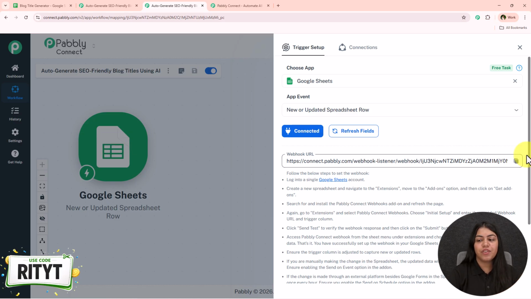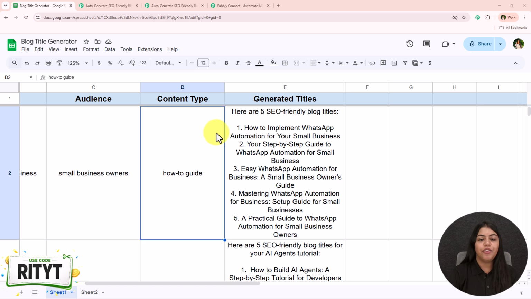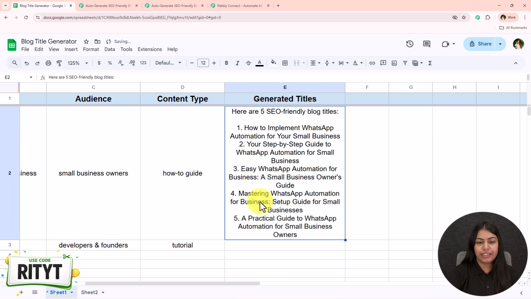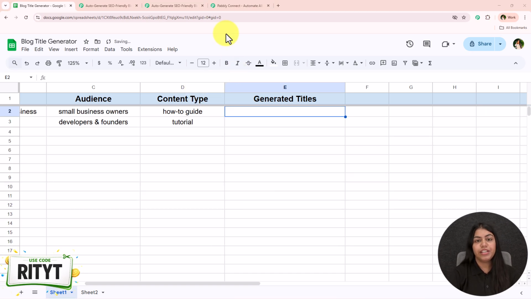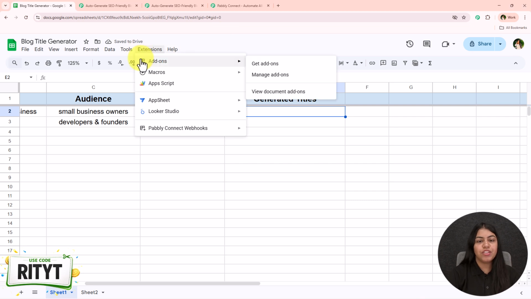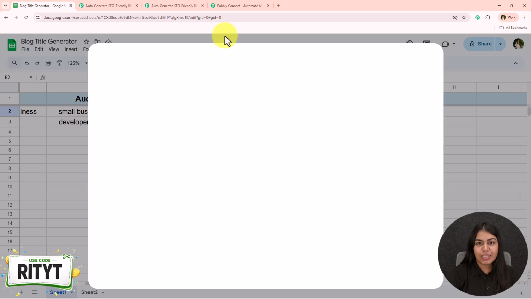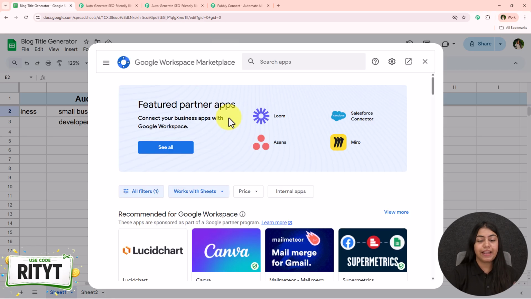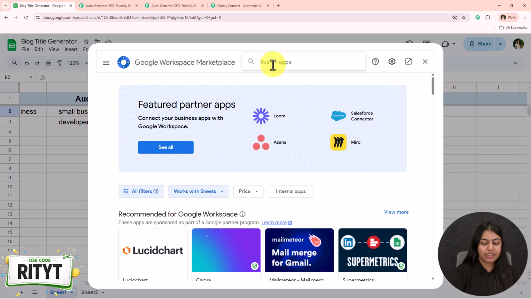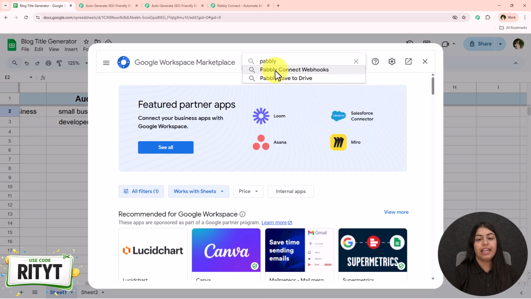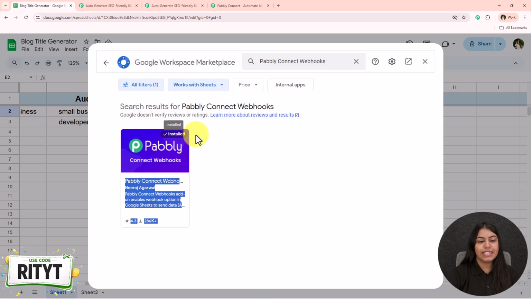Now we have received this webhook URL, so just copy this webhook URL and open your Google Sheets. Now what you have to do is, first of all, let's just clear all the generated titles. Alright, now what you have to do is go on this extensions, add-ons, and then go to this get add-ons. You have to add an extension in this spreadsheet which is named Pabbly Connect Webhooks. So go on the search apps and search for Pabbly Connect Webhooks and make sure to install this extension.